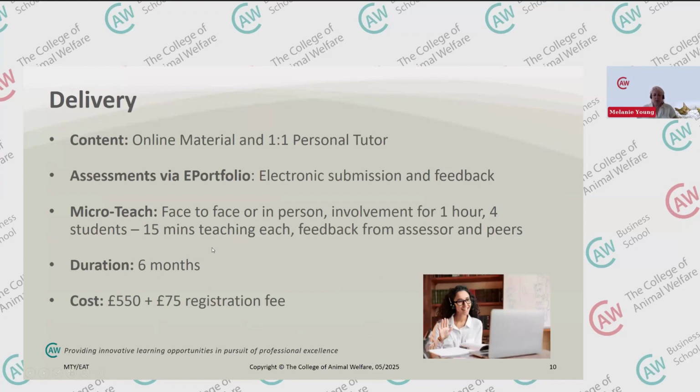So how do we deliver this qualification then? We deliver it online. All of the course content is online, so you can work through it at your own pace. You will be allocated a personal tutor, so it's delivered via our distance learning team. They will meet with you when you first sign up. They'll talk to you about your role. We'll look at which order it's best to deliver the units in for you.